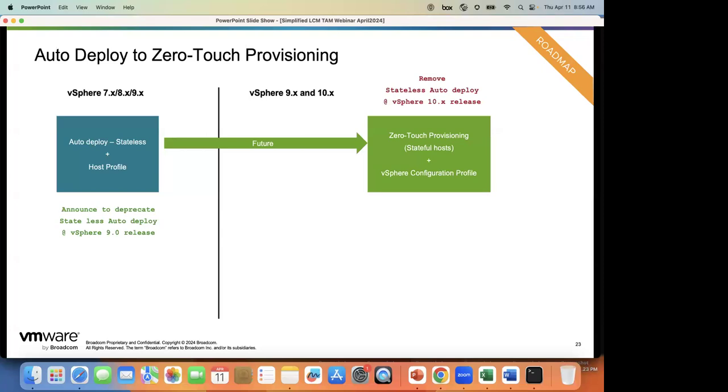And live patch is also a stateful thing, right? So live patch you can actually use today. What we are introducing with live patch is only on vLCM clusters. So there are some pre-checks and things like that that will say, is it a vLCM cluster? And if yes, then it will be live patchable, right? So if you have a stateless host, then you won't be able to use live patch.